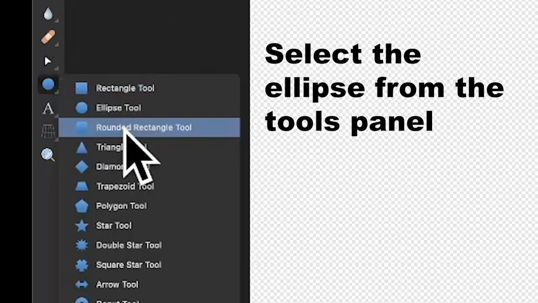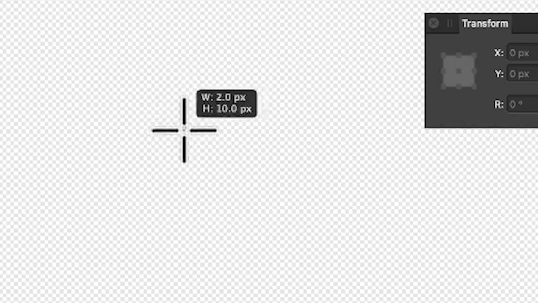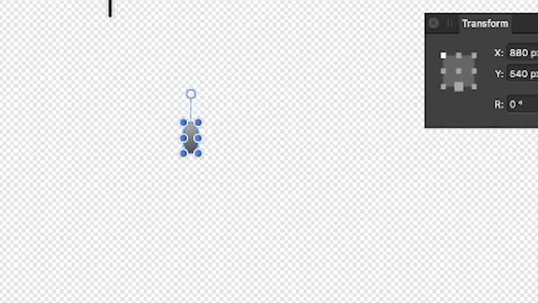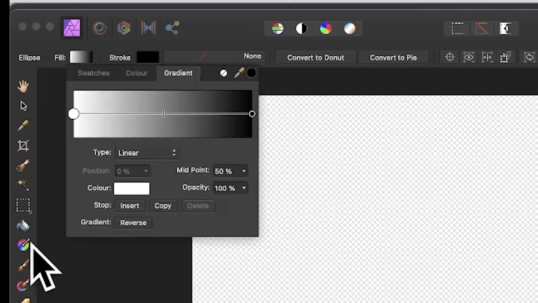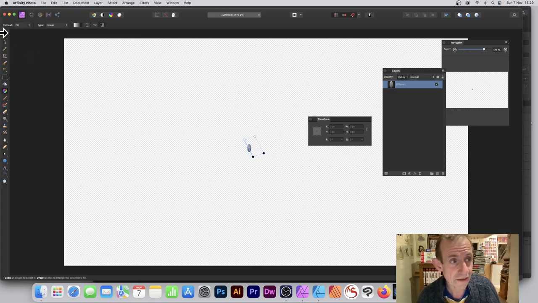Any of the shapes will do, it doesn't matter. I'm just going to go with an ellipse. I think ellipse is a nice one, but you can use any star, whatever. Create a very, very small design, something like that, right in the center of the document, because I want to create a spiral design. I've got it filled with a gradient. Just go over here to the gradients. You can add any gradient or just have a solid color. But now you've got that design.